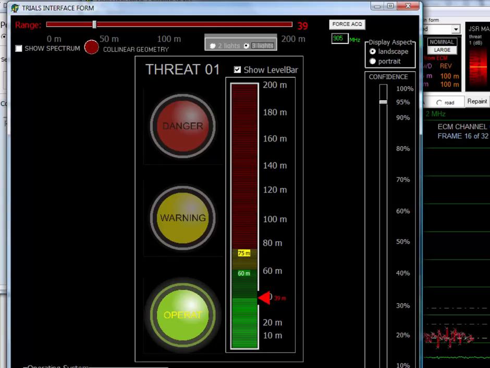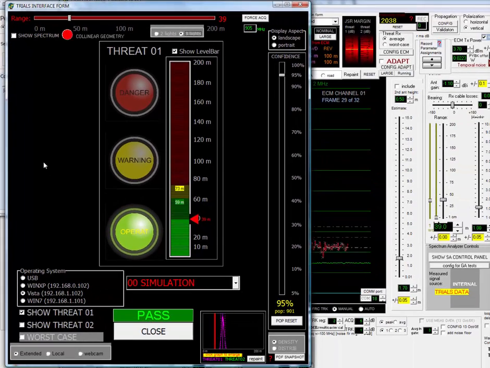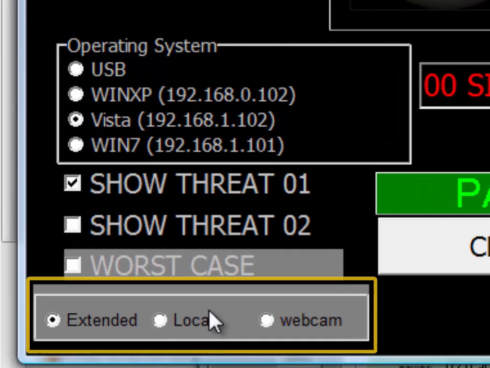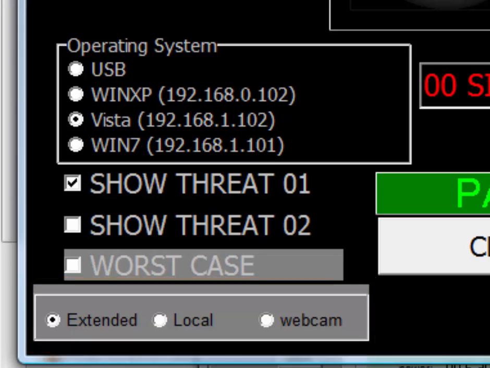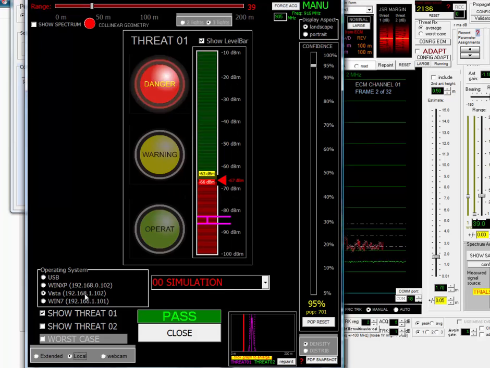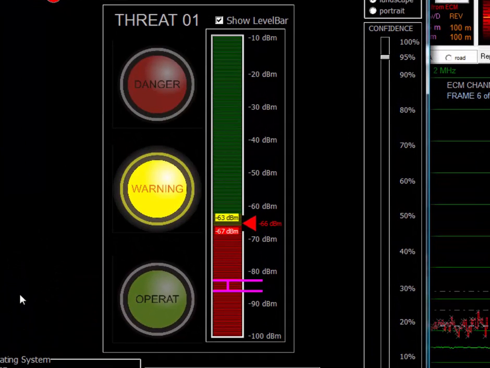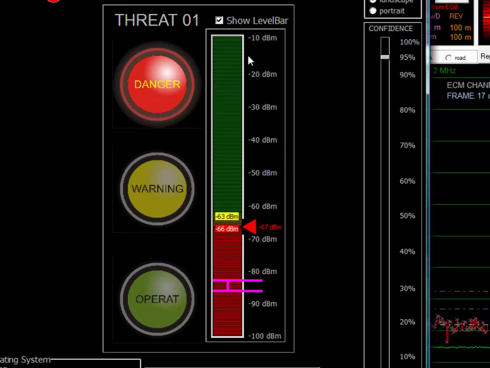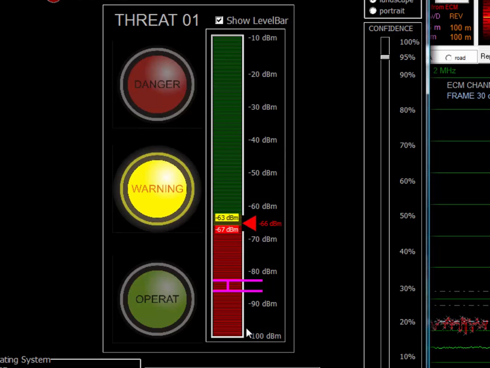There's another mode for this. There are 3 modes for this. So-called trials interface. This is the extended mode where the device is trying to estimate where the warning zone is relative to the ECM system. But there's another simpler mode called a local mode where it's really just a power measurement at the device, a threshold type thing. So now this level bar, instead of being distance, because we don't know how far we are from the ECM, it's strictly a power level thing.